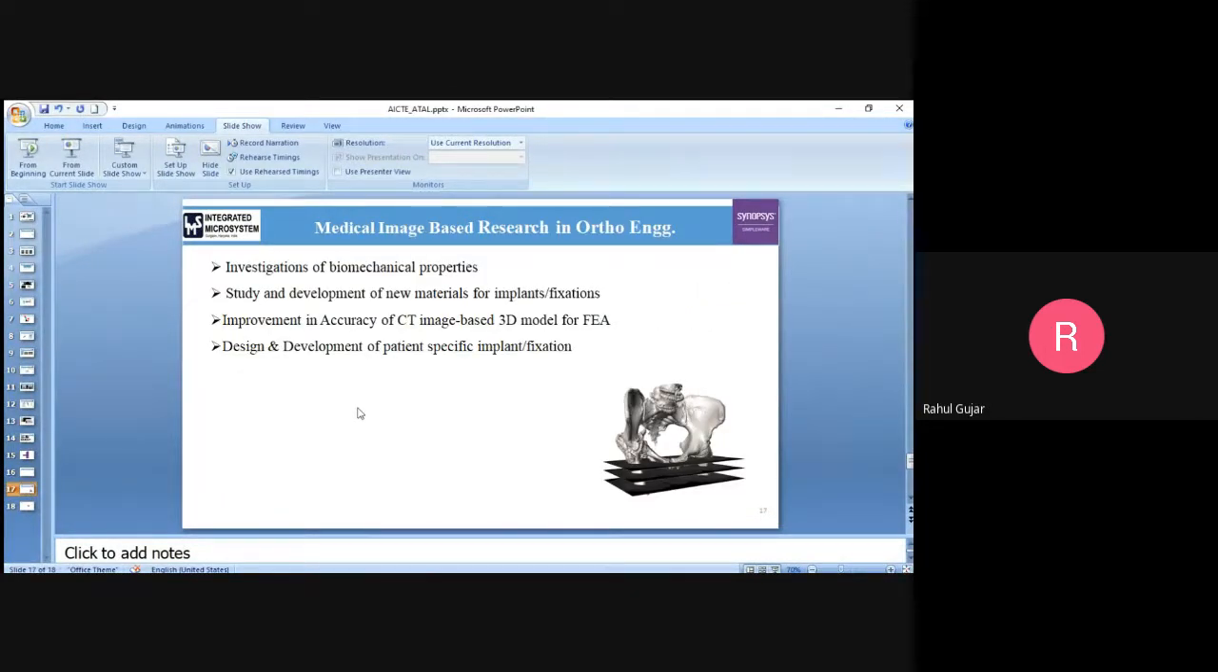So these, I feel, are the areas related to medical image based research in ortho engineering. I feel that these areas still require more study, and in future there will definitely be recognition if people start to work in this area. First is investigation of the biomechanical properties. Currently, I am working on that, but there are many flaws and many things not yet revealed. So in future, that area will definitely be helpful if any researcher starts working on it.